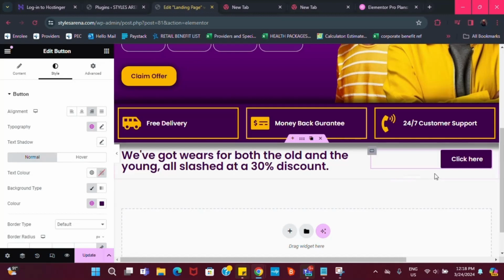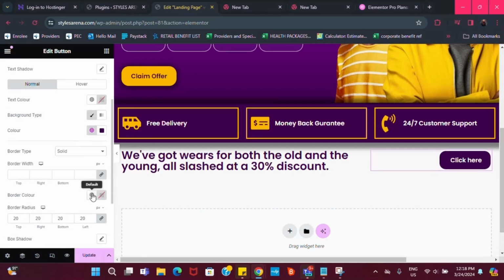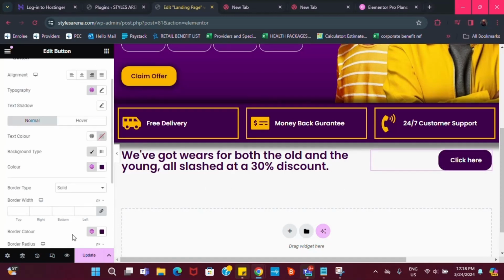Nice. Then it seems okay. Now just change the border radius, and then also give the shadow. So the border radius should be 20. The border type should be solid. Alright. Border color should be purple as well. Okay. Then let me try to give it some shadows.